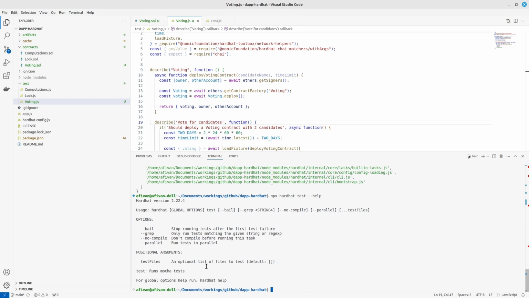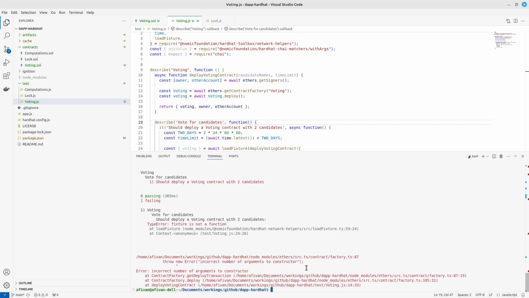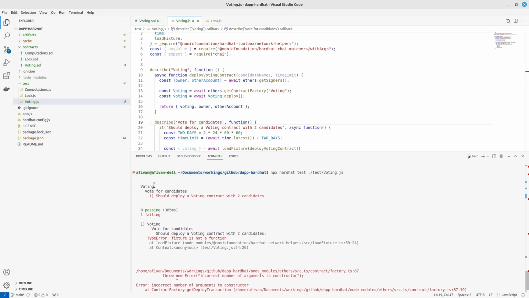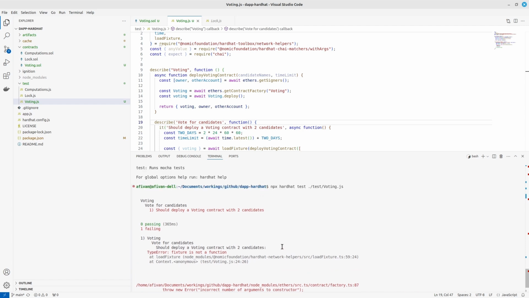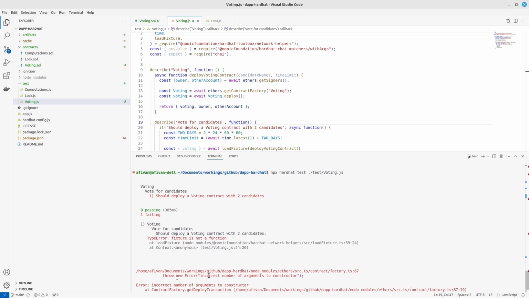Test files, an optional list of files to test. I think we can do something like test voting. Yeah, so I don't want to run all these tests. I'm interested for now only in the voting file. Okay, let's see. Fixture is not a function because we have an incorrect number of arguments passed.